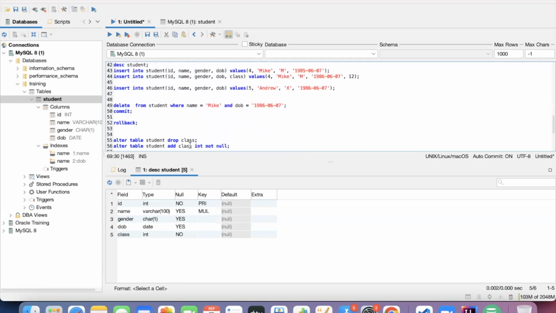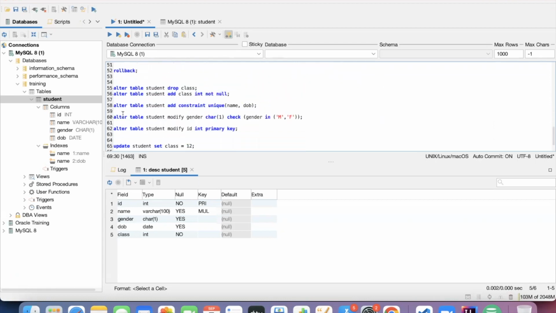And then we jumped onto alter statements. When the table is already created and you want to modify it, you will use alter statements. One of the simplest alter statements is alter table student and modify, whatever you want to do: modify a type, rename a table, change the data type of a column, etc. You can use the modify command.